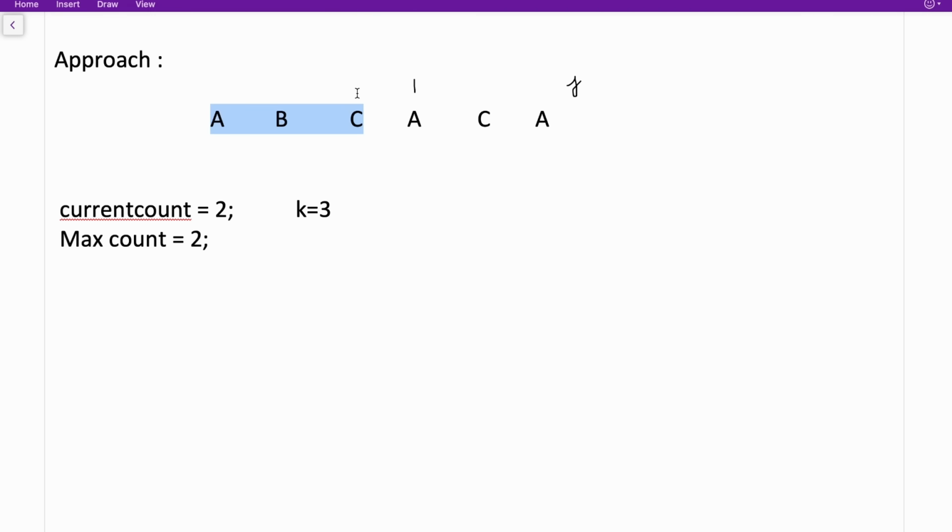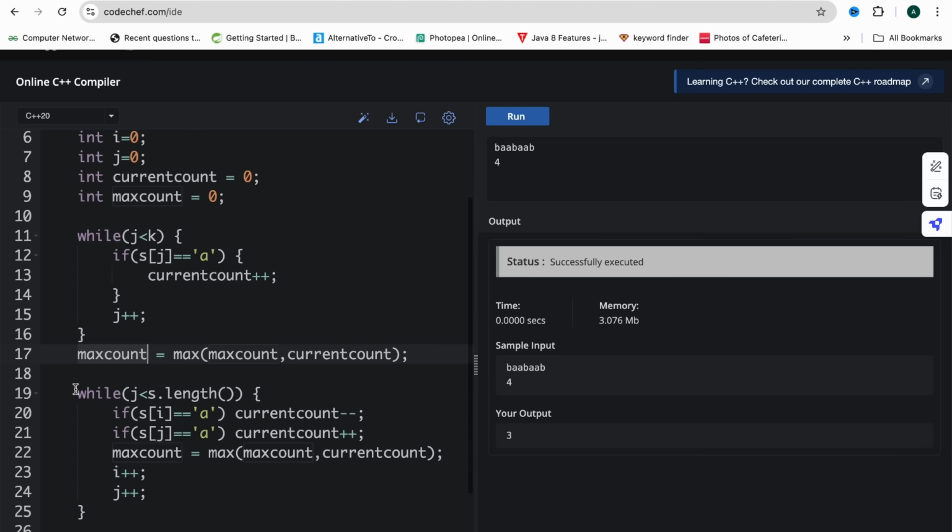Now for the next playlists, what we need to do, we need to run a loop till j is less than n, okay, till j is less than the length. In this case, we were doing j plus plus, and we were checking what was i and what is j. So once we are doing j plus plus, we will be checking if the current i value is at a.